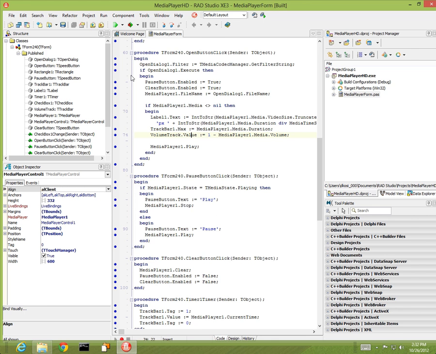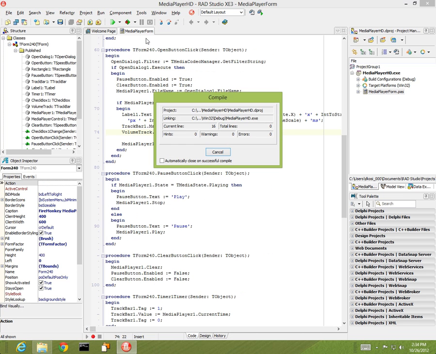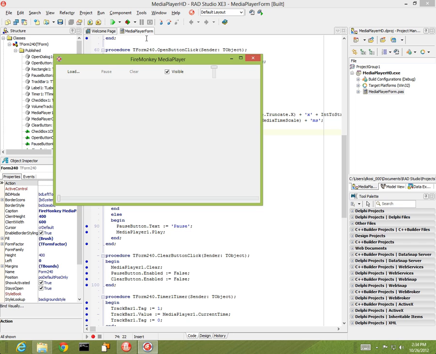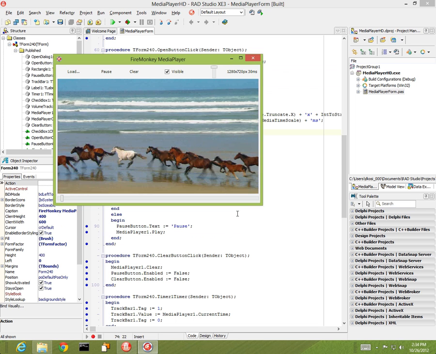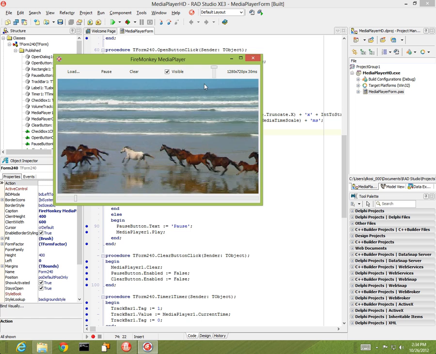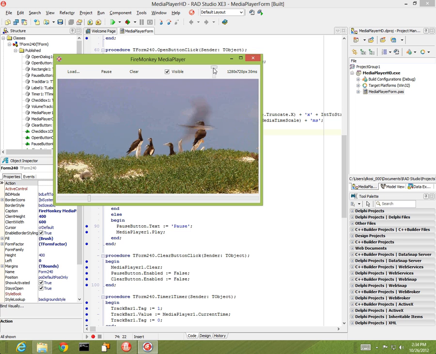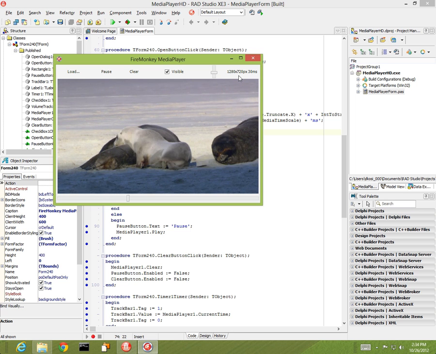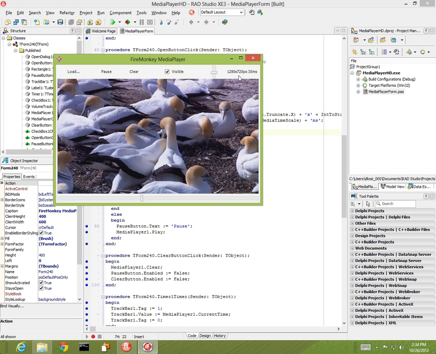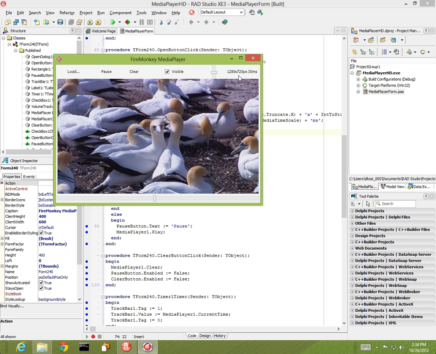So let's take a look at what the performance looks like. So let's run the application here, and we will load a file. I have a video here. This is a Windows media file. It's going to load it and it's going to play it. And let me turn down the volume here. You'll see that this is an HD video. It's 1280 by 720 pixels, but you get very good video quality, very good frame rate.